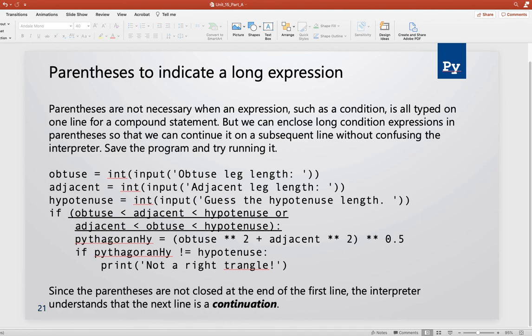Parentheses are not necessary when an expression, such as a condition, is all typed on one line for a compound statement. But we can enclose a long condition expression in parentheses, so we can continue it on a subsequent line without confusing the interpreter. You can try the example after the class. Okay.